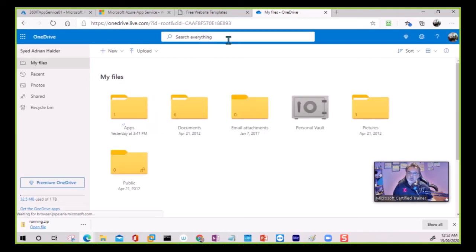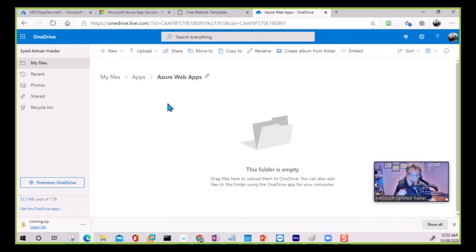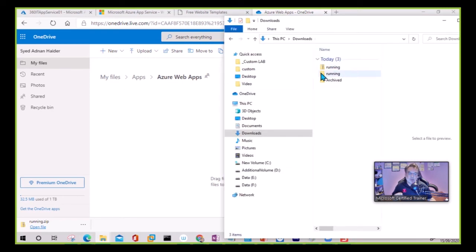And once it is synced, then if I go to the Azure app now, in here you will find Azure Web App. The first time it won't be here, but once you connect your OneDrive, this folder will be created, and in this folder we need to upload the website file. So in this folder we're going to upload. Let me bring the file. So this is the website that we downloaded.